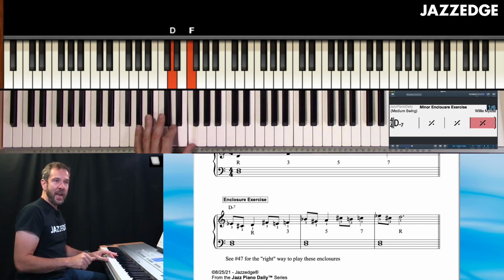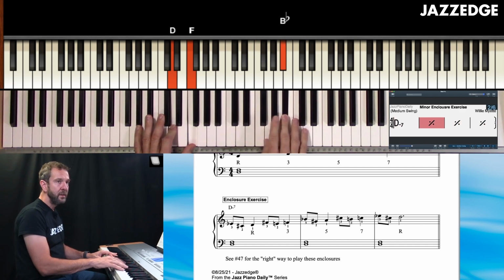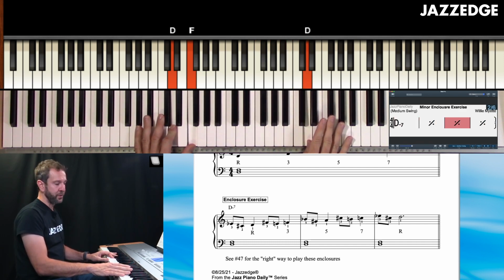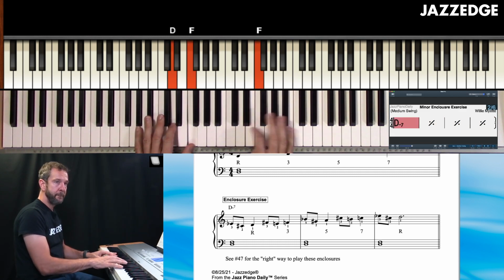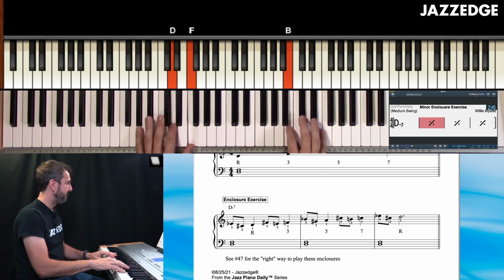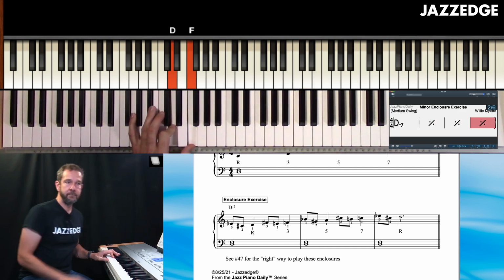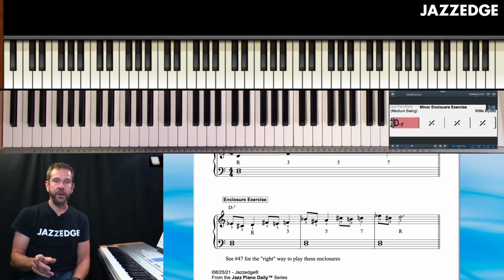Make sure you don't slap the keys like this. Don't do that. Instead, grab. Okay? All right, so that is the exercise. Try working through that exercise.